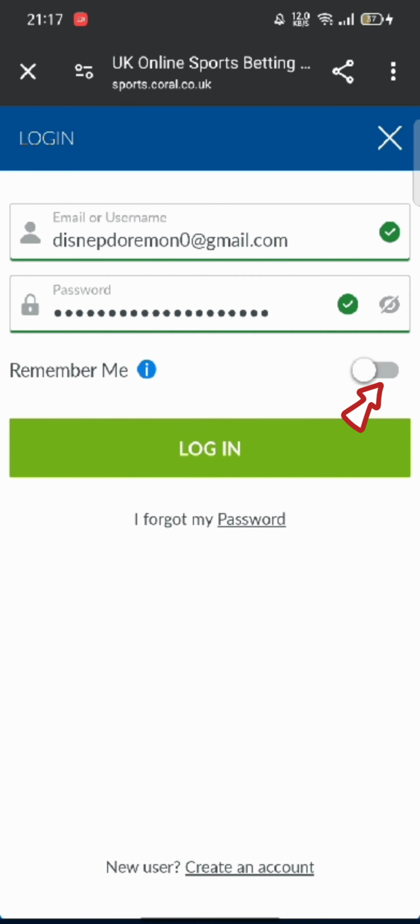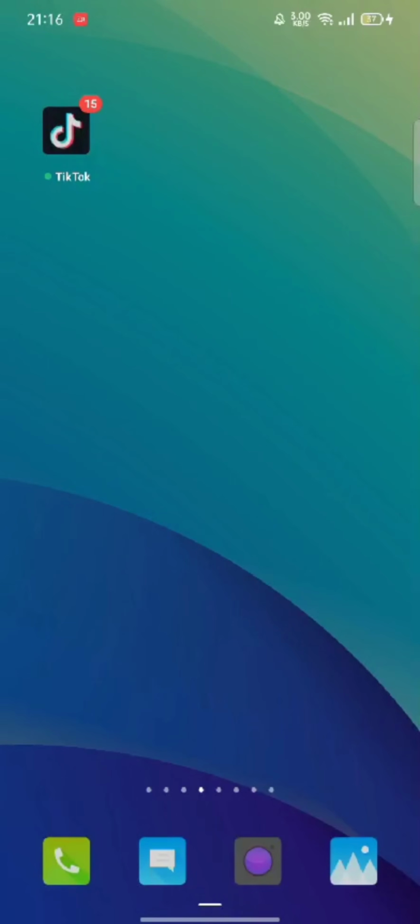Slide the slider of Remember Me to the right side in case you want your ID to be remembered next time you log in. In case you don't remember your password, click on the link that says I forgot my password. This is how you can log into your Coral Sports Betting account quickly and easily in just a few steps.